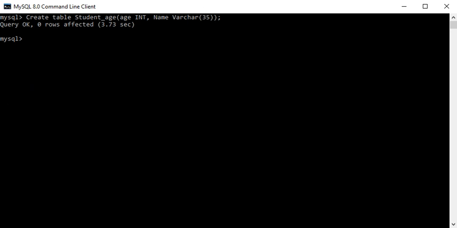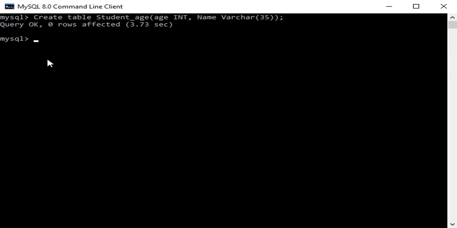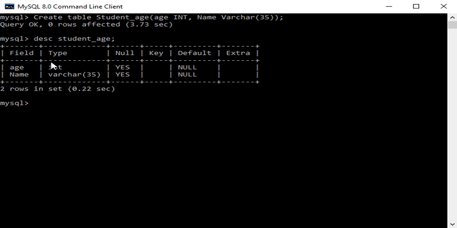Now I will describe this table to see the details, describe student age. See, I have two fields, that is name and age. Now I will be automatically inserting the age into the column, by using the trigger, I will be inserting values.